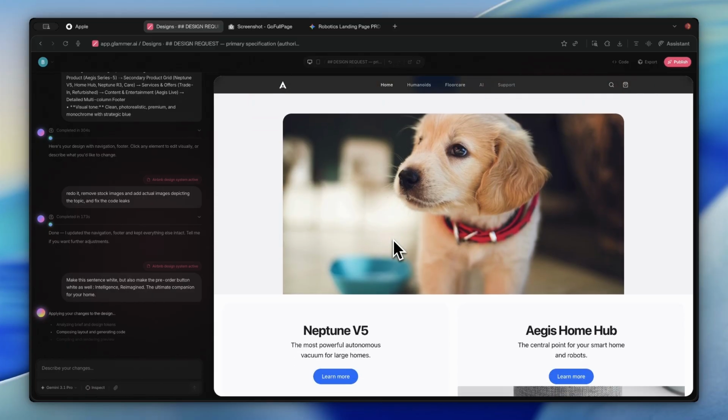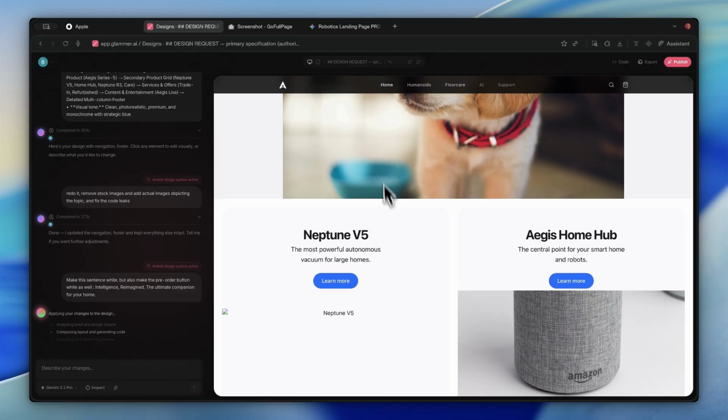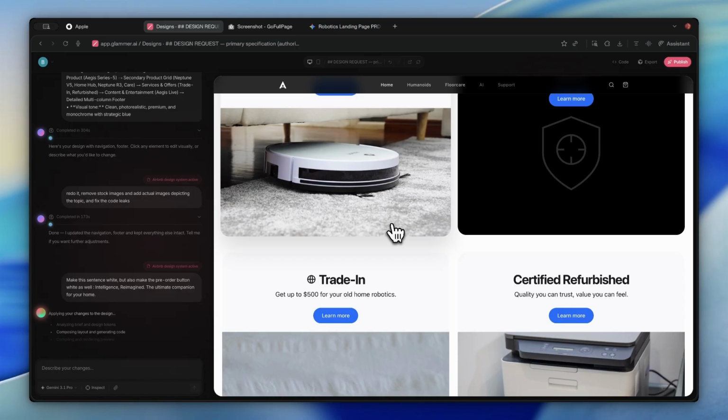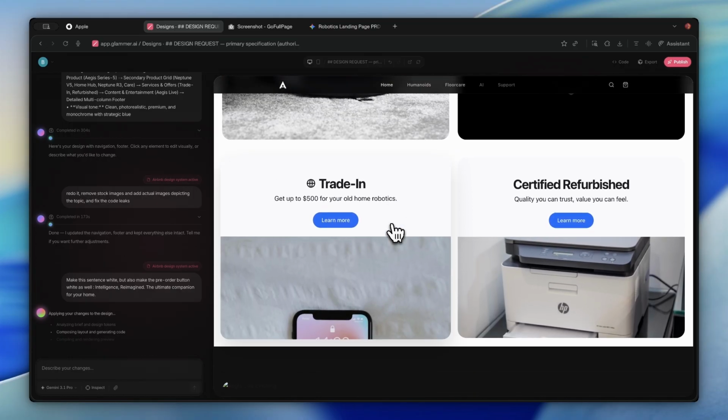And then at the top right, there's your code and your export, and you can just hand it off to your coding agent or just put it directly into your code base, and it's as simple as that.